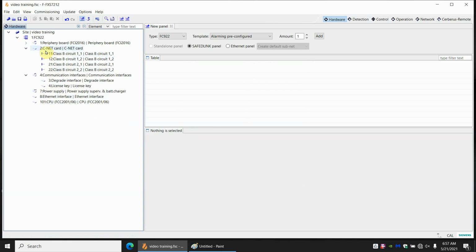Closing the peripheral board. We have the CNET card, and that's going to be where all your SLC devices hook up. You can have a total of 252 devices. It can all go on circuit 1.1. You can have one on circuit 1.1 and 251 on circuit 1.2. You can divide them up however you want. But again, by default, they are Class B. If you want to change them to Class A, you have to do similar to NAC. You'd have to delete the circuits first and re-add them. You can have a single Class A and two Class Bs though. You can mix and match.